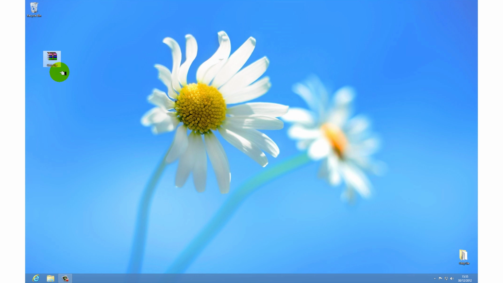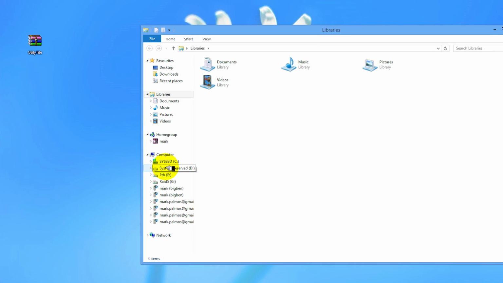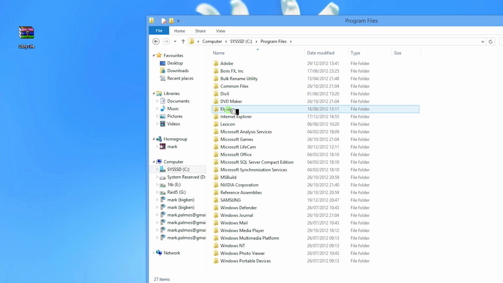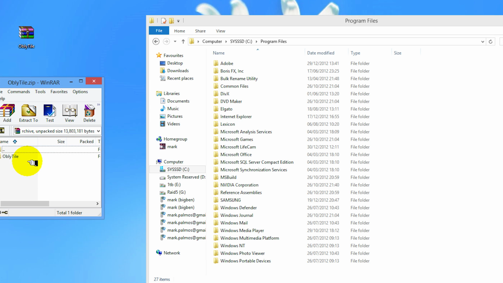Next I want to go back to the desktop, click on it, and I've already downloaded OblyTile over here. I'm going to quickly open up Windows Explorer by clicking on that, and I'm going to navigate to my system hard drive, the C drive, go into program files, and I can see all the program stuff there. Now I'm going to double click on the zip file that I've got on my desktop, and it shows me what I've actually got inside there, which is a folder called OblyTile.